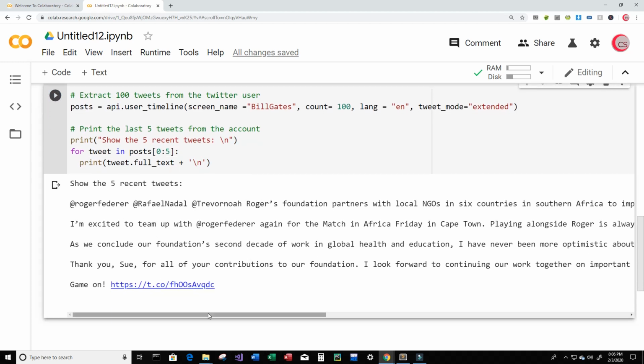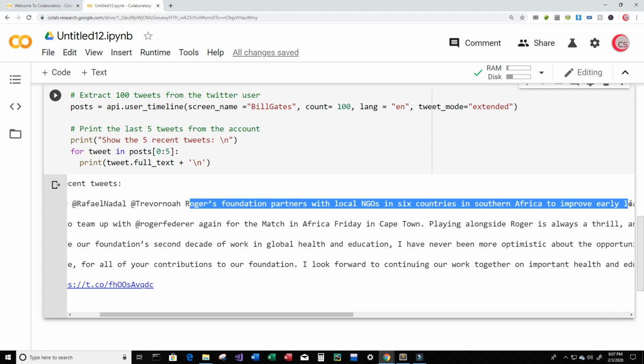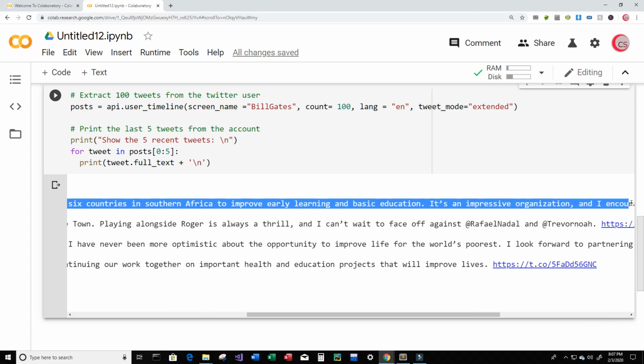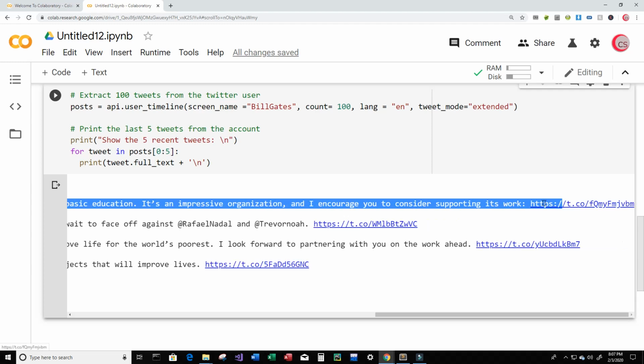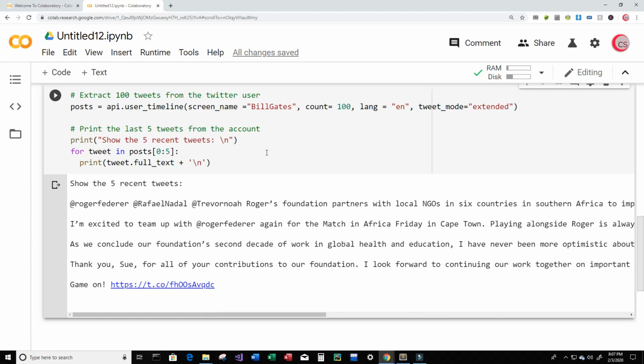Okay, so this looks pretty good. We can see that there was a tweet at Roger Federer. I don't know how to pronounce that. I'm not going to try. But anyways, Rogers Foundation partners with local NGOs in 6 countries in Southern Africa to improve early learning and basic education. It's an impressive organization, and I encourage you to consider supporting its work. So that's one of the tweets, the last tweet.